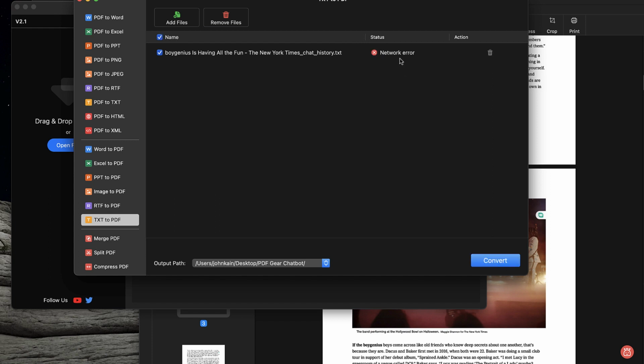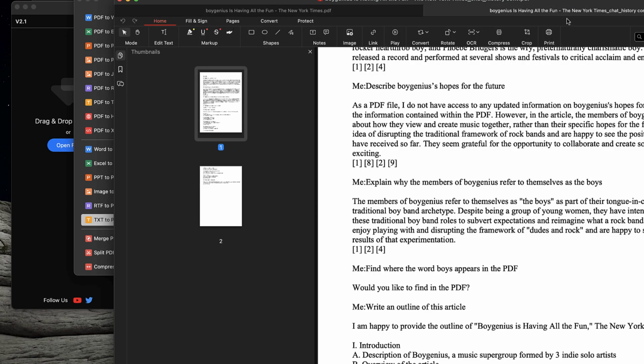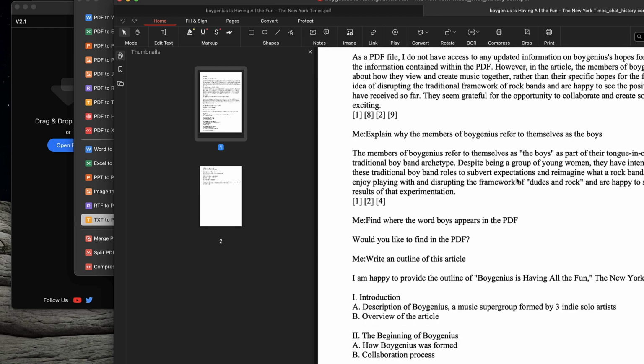And it says Network Error, so I'll click Convert again. And now I click on this file, this PDF file that was created, and I see my prompts and my answers in a PDF file.